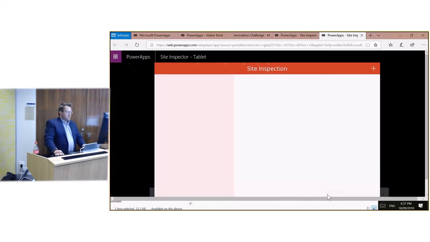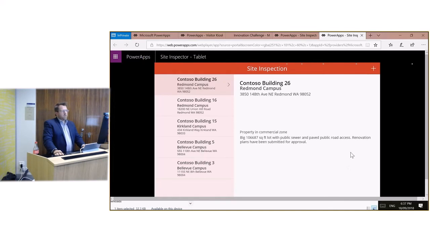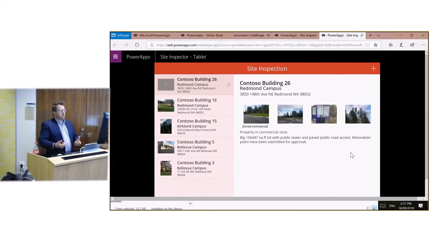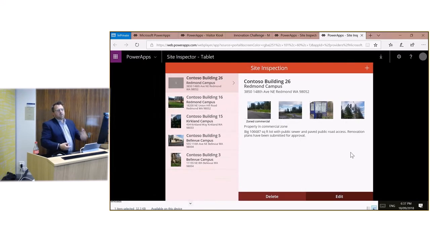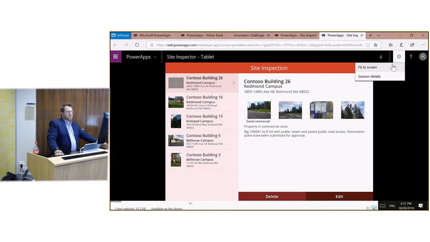I'm going to say yes, you can use my location. The scenario behind this would be someone going out and doing some field inspection type work, capturing photos, recording address details. So this is the app here. I'll just say fit to screen. What's happening here is this is a sample that comes with some data.